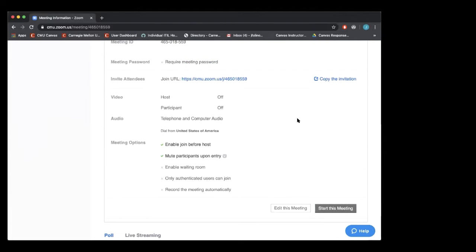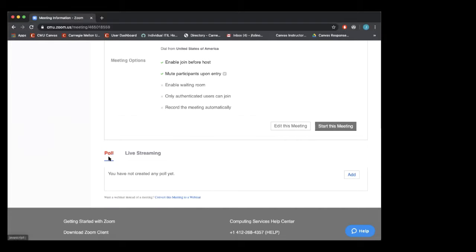And because this meeting is created, I can now create a poll. So it's important to note that only the original meeting host, so the person who set this up, can edit or add polls during a meeting. If the host or co-host role is transferred to another user, then any poll that has been created previously will be able to be launched by that user.